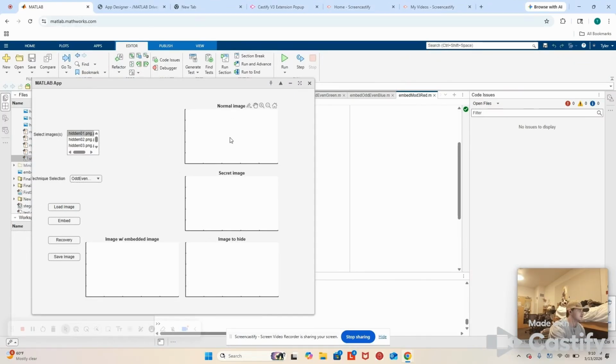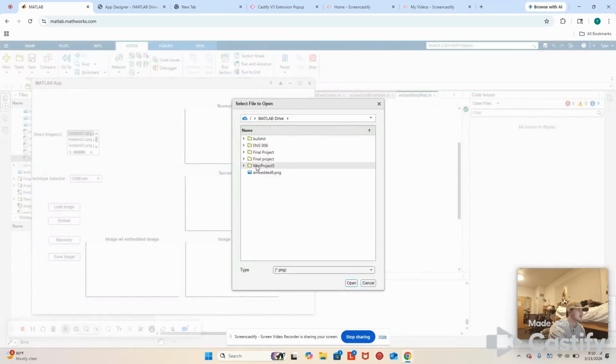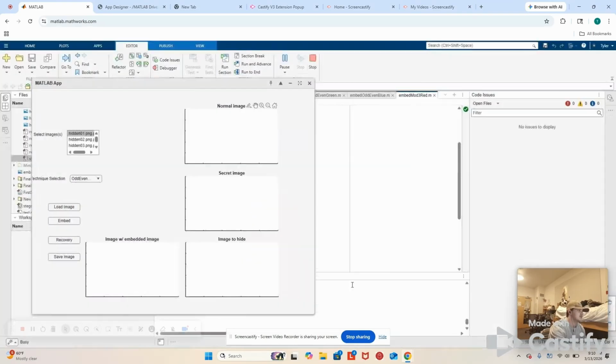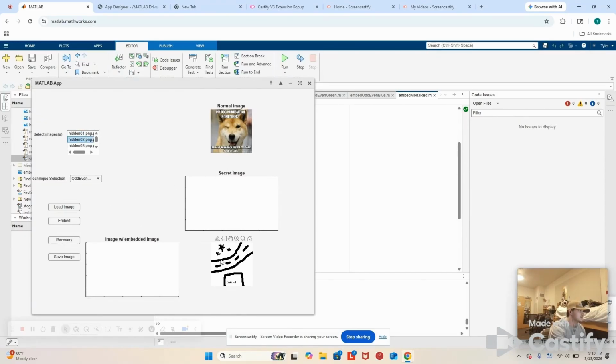So for example, if I just load the regular dog image PNG, it shows up in the normal image. This is the normal image that you select to load. The image to hide is where the images that you select to embed into the normal image show up. They show up in the image to hide axis.